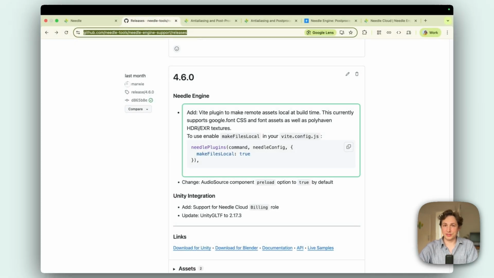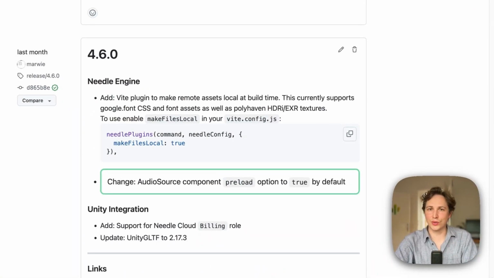So with this enabled, what happens is that at build time, we're basically downloading these resources as they are at the time you're making a build, and then they're embedded with your application so that they're not coming from an external server. We also made a small change to how audio sources preload their content. In effect, this means that when someone, for example, clicks a button to play a sound, the sound will already be there to play and not download in that moment, making things more snappy and feel faster.